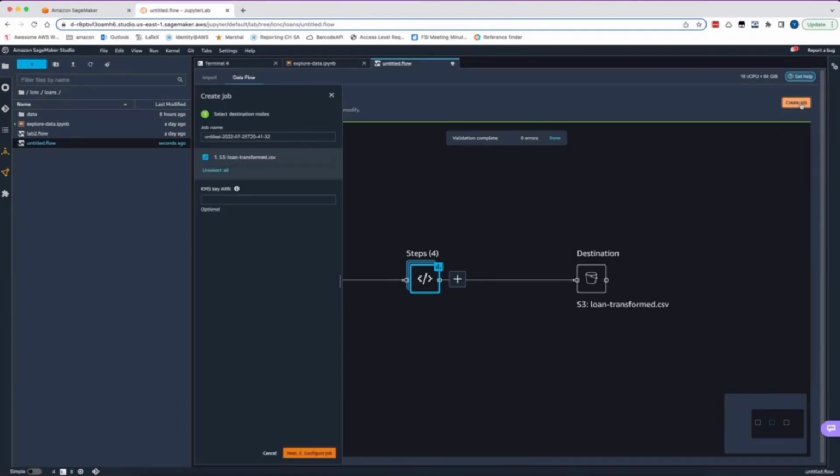Now, as soon as I have a destination, I can create a processing job. I select this destination node. You can also specify an encryption key. You can name your job. And specify what compute instances you need to run your job, and run your job.